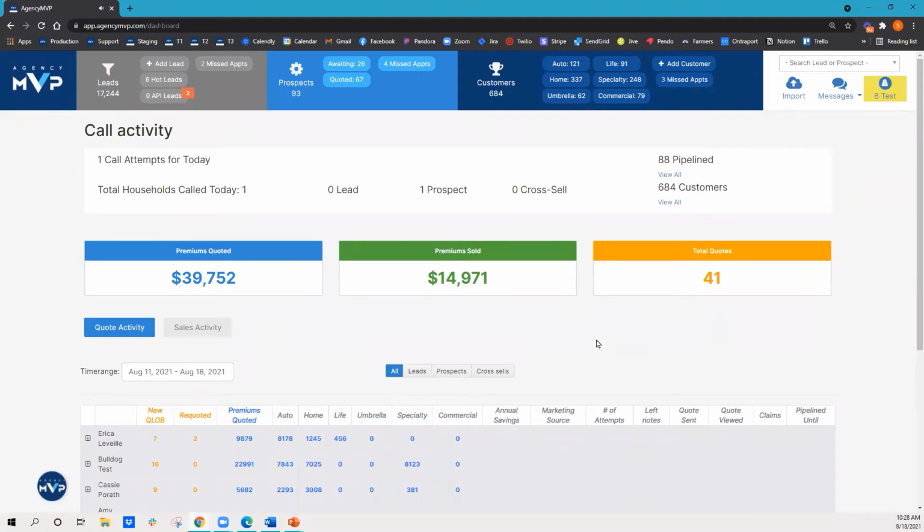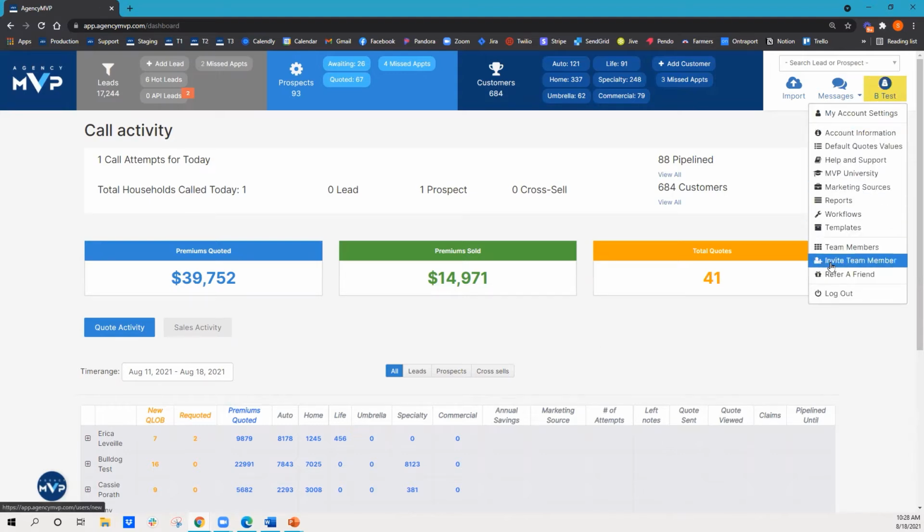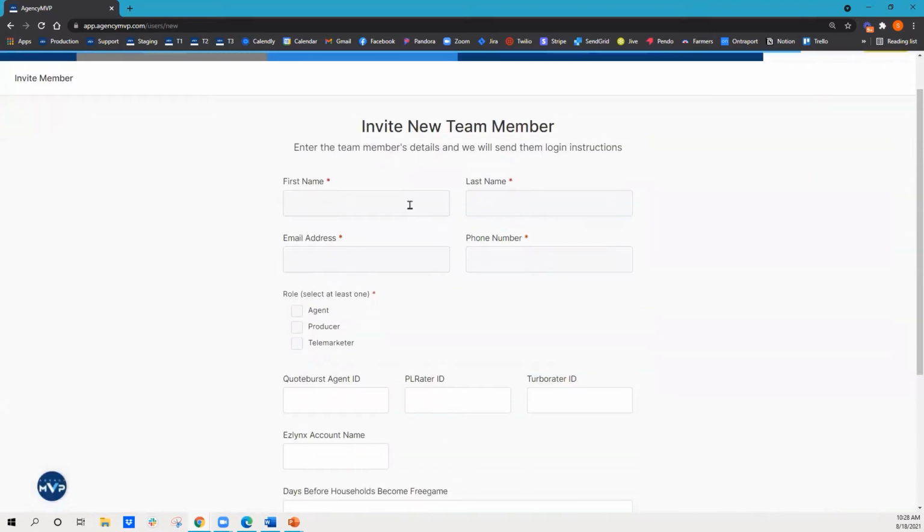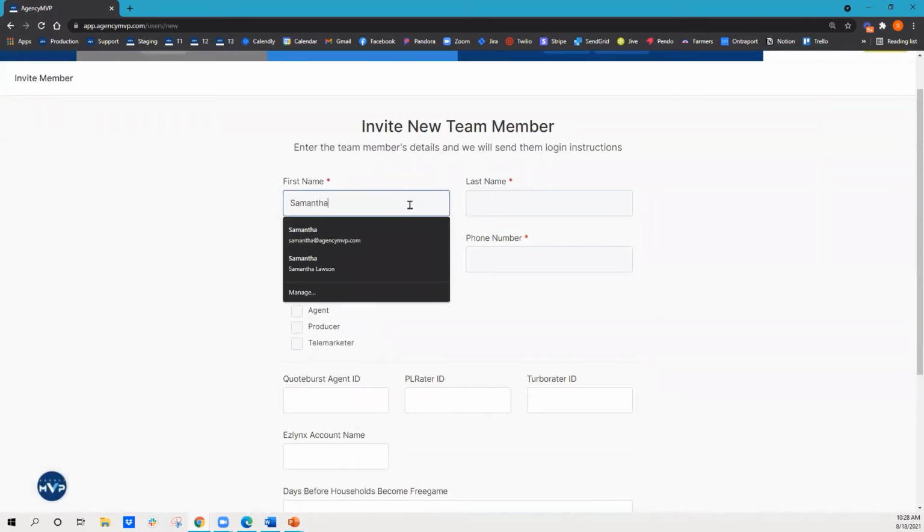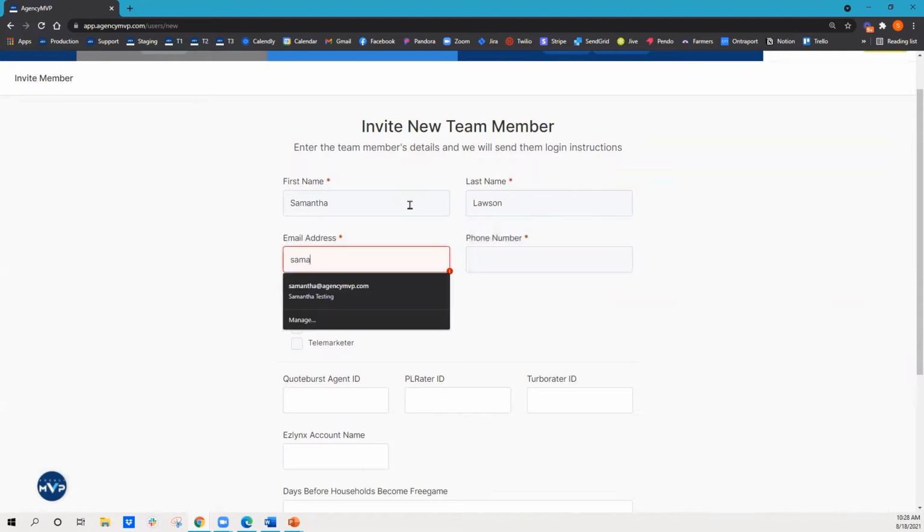The first thing that we want to do is make sure that you invite all of your staff to MVP. To invite your staff to MVP, you're going to click your name on the top right. Come on down here to invite team member, and then we're going to fill in their name. We'll do their email.